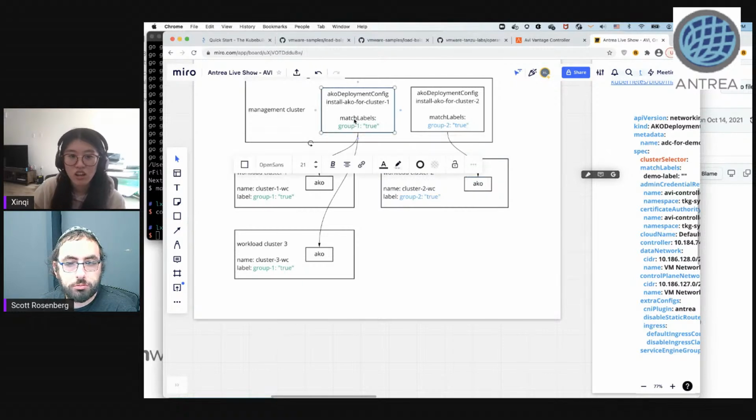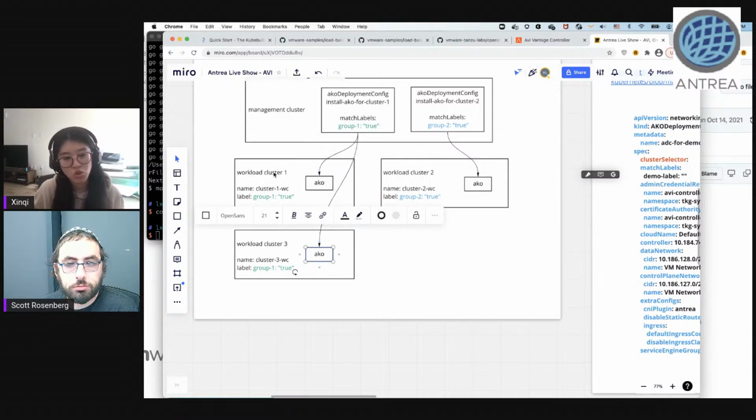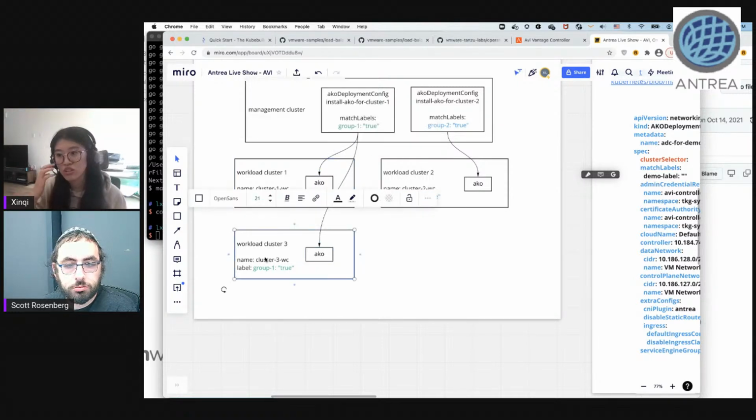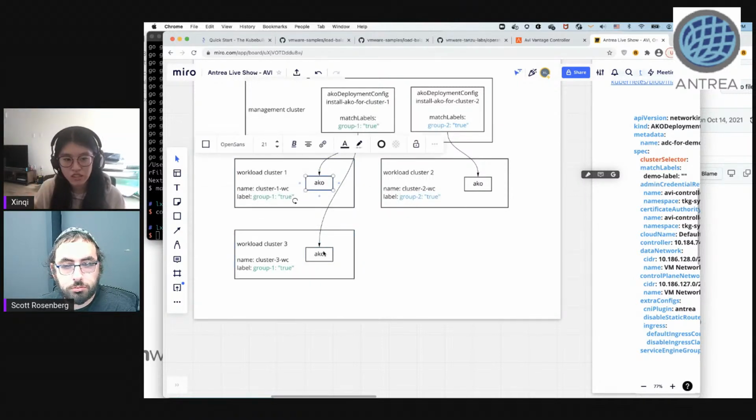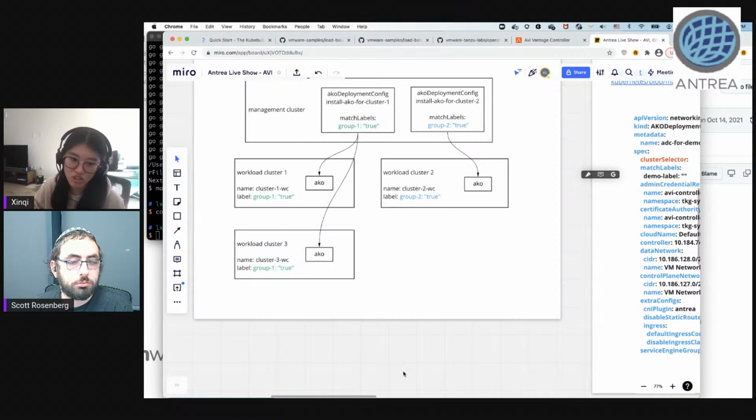So after we create this AKO deployment config, the AKO operator in the management cluster will catch this change and create this add-on secret in each workload cluster that it controls. So these 2 can be created together. The only thing that the user needs to do is to create this object, and the AKO operator, kapp controller, and add-on manager take care of the rest. They will deploy the AKO in the workload cluster.